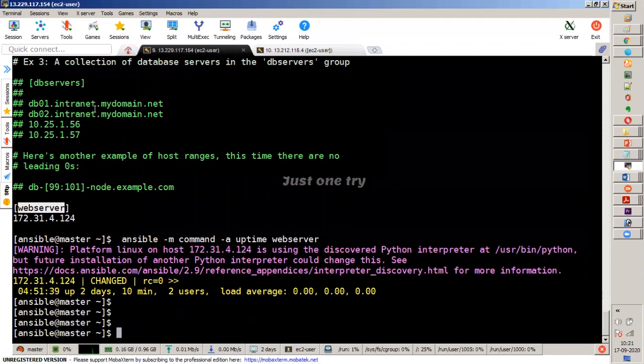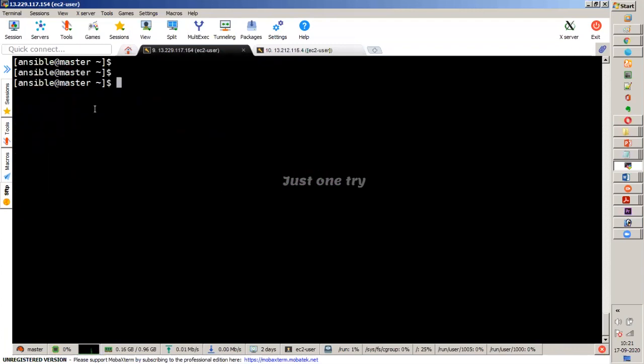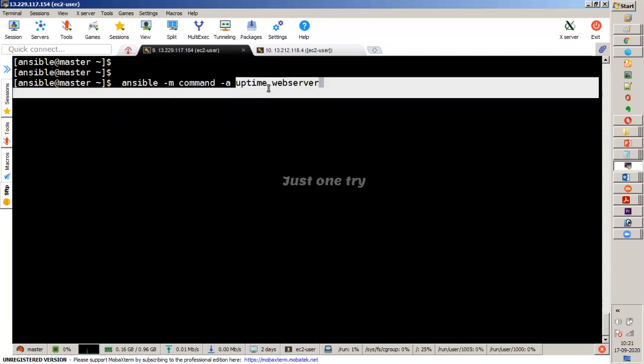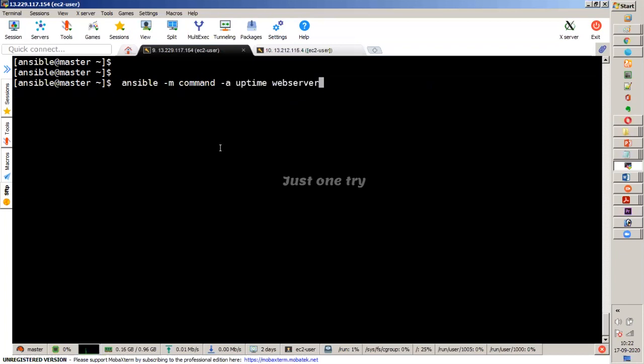So the question is, what is a playbook? If you see this command, I am able to execute only one task at a time. The question is, I want to do multiple tasks at a time. So we have to write a script, and the script name is called a playbook. The playbook is what we're discussing now. So how can we write the playbook? Next question, just go here.